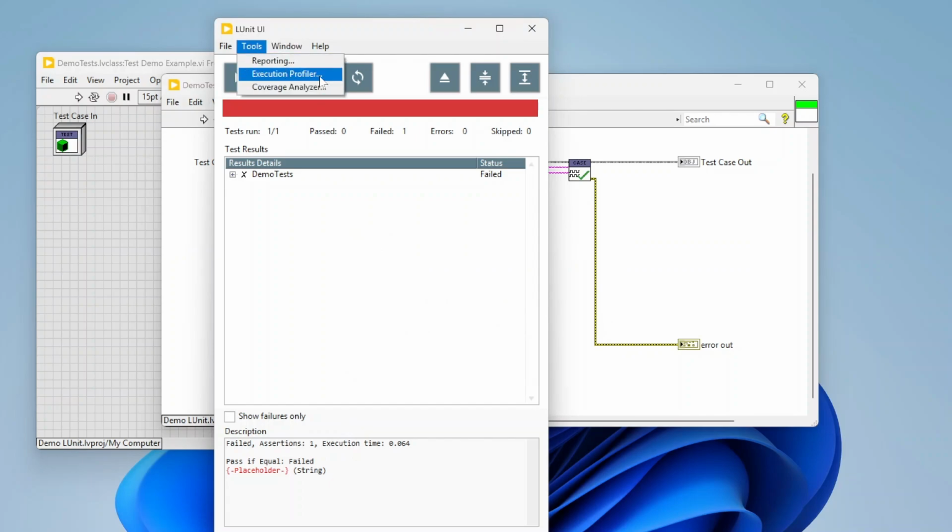It has an execution profiler, which is pretty cool. It gives you a little bar chart of how long all of your tests took to execute, so you can work to make your tests faster. And it also has a coverage analyzer, which is really cool. So I can go check that.